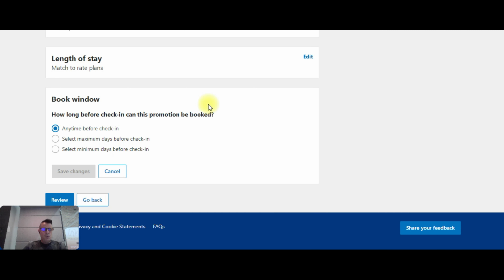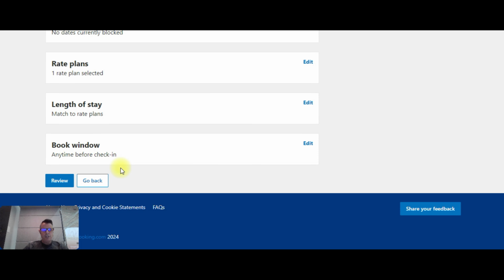So if you don't want this running the day of arrival, like if you don't want to have this promotion open up the day of check-in for customers, you can just click on the select maximum days before check-in, and you can pick how many days you want it to show up for before check-in, so it's not showing up the day of arrival or maybe the day before arrival. So it depends on your property. I think most properties are going to want to run this anytime before check-in, but some busy resort properties have different stay patterns, and they might want to take a closer look at that and see what works best for their hotel.